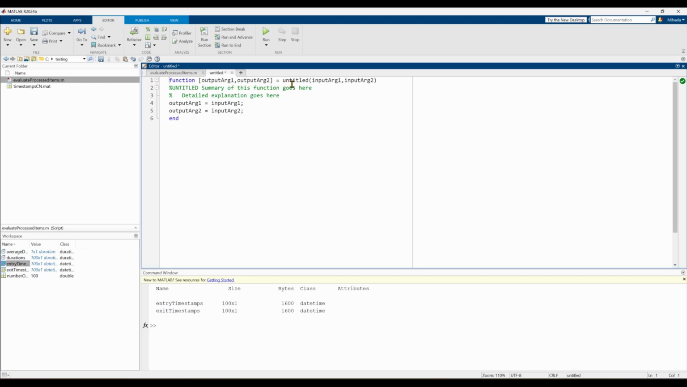As mentioned, we want to add a function to compute which and how many processing durations took longer than a given threshold. So I can call our function, for instance, get long processing durations. For the input arguments, we're going to work with our durations array, as well as a threshold above which the durations are considered as having taken too long. So let's call this duration threshold.